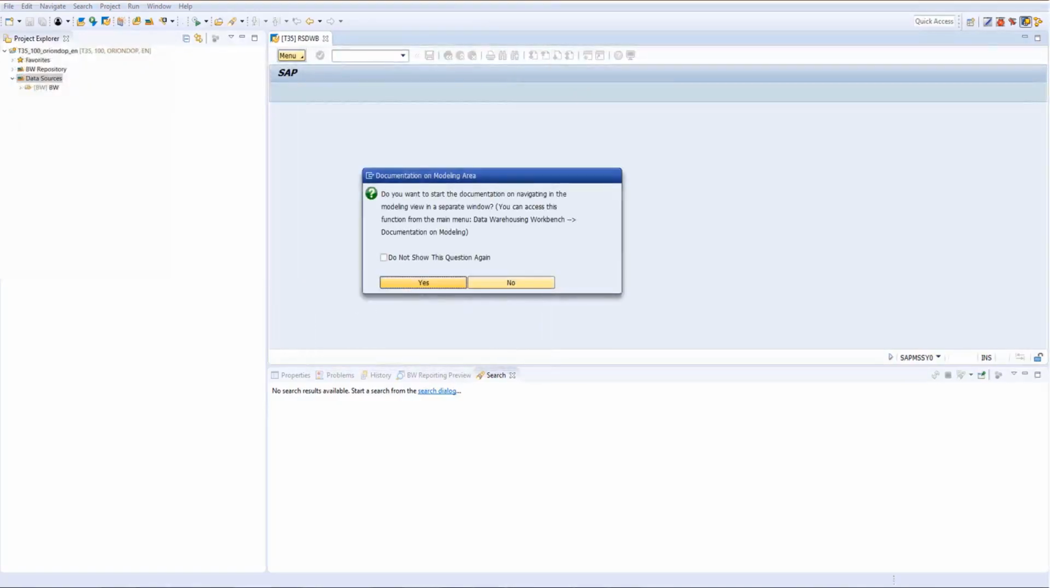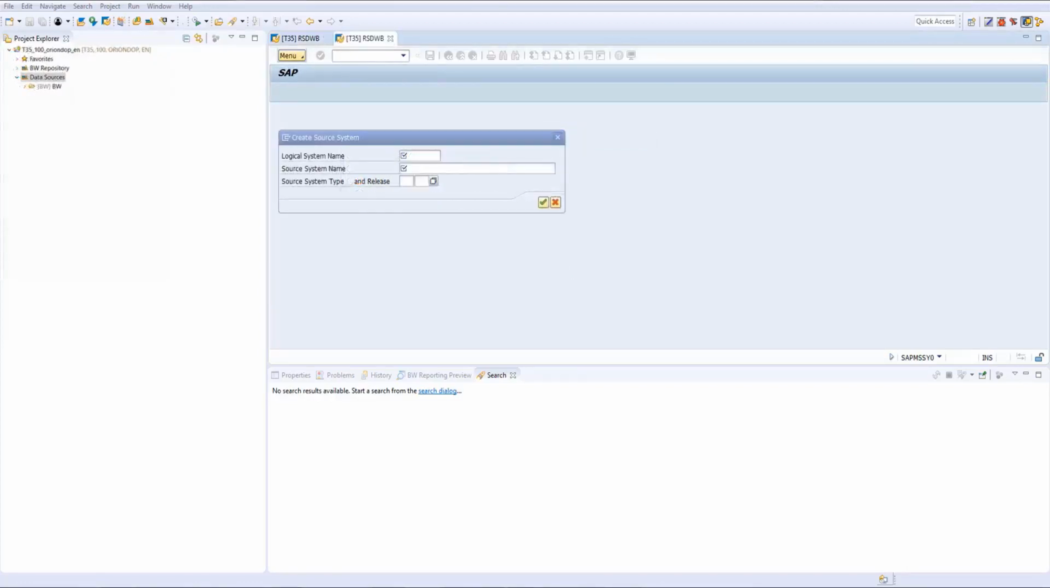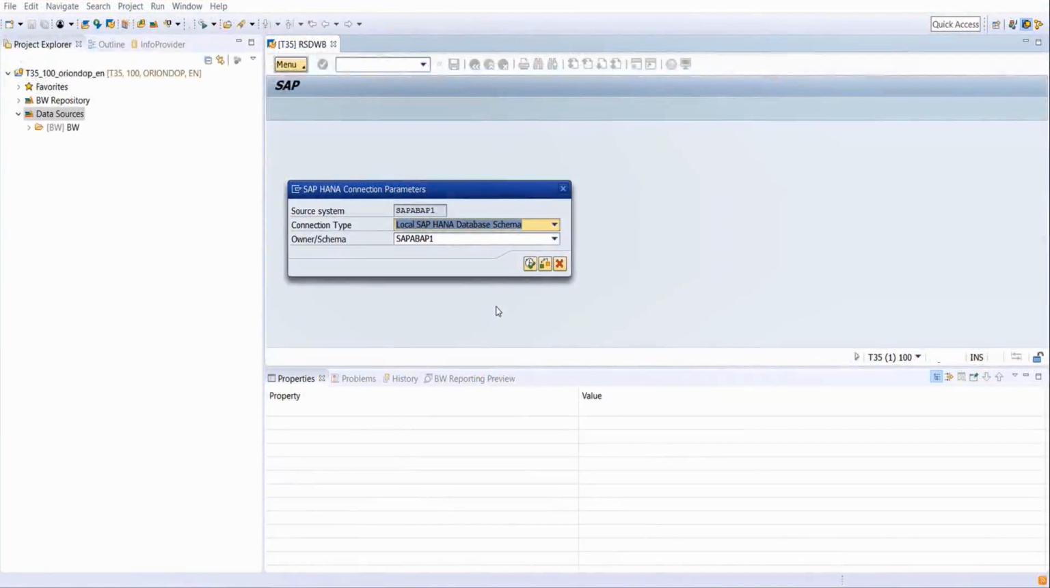Click No to continue. On the Select Source System Type pop-up, choose Local SAP HANA Database, then choose the Transfer button. On the Create Source System pop-up, fill in the following fields: Logical System Name, Source System Name. Click the Check button to continue. On the SAP HANA Connection Parameters, maintain the following: Connection Type, Local SAP HANA Database Schema, Owner or Schema. Choose the Apply button to continue.